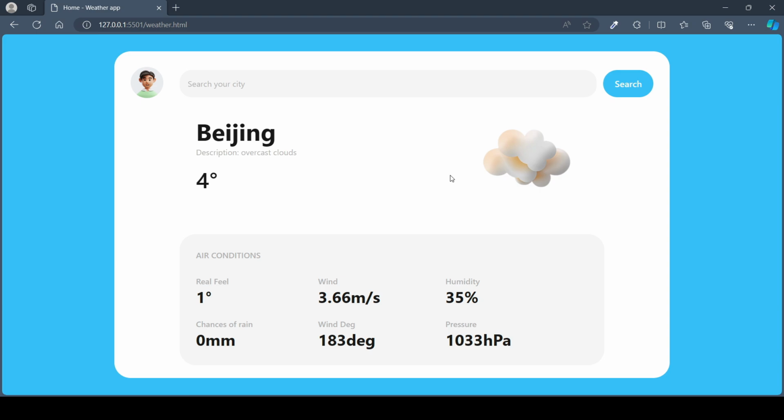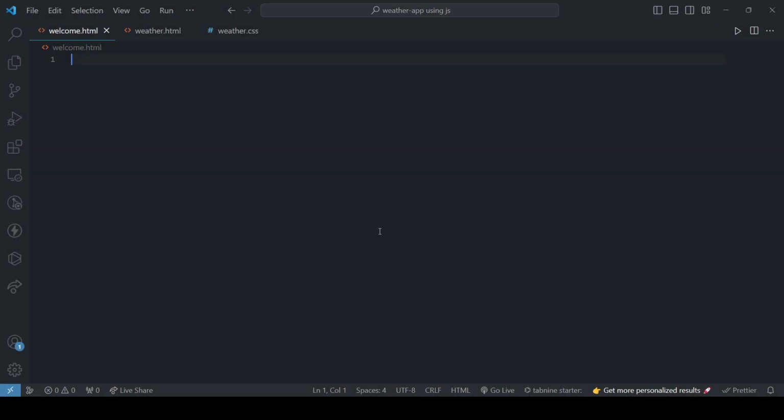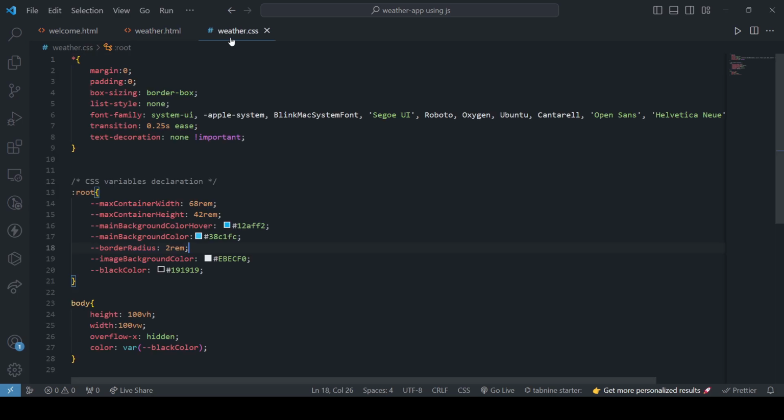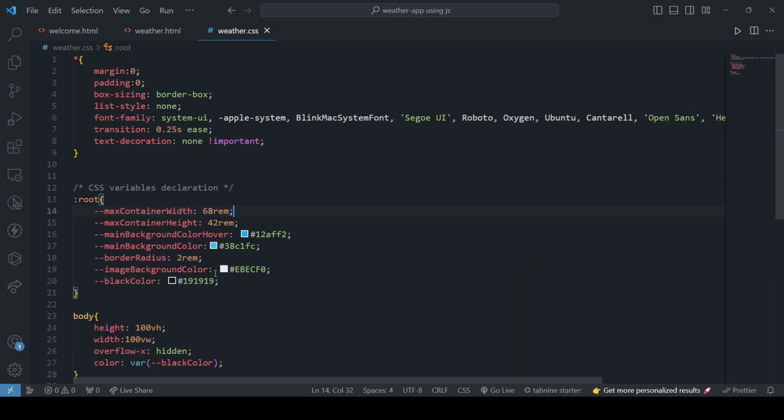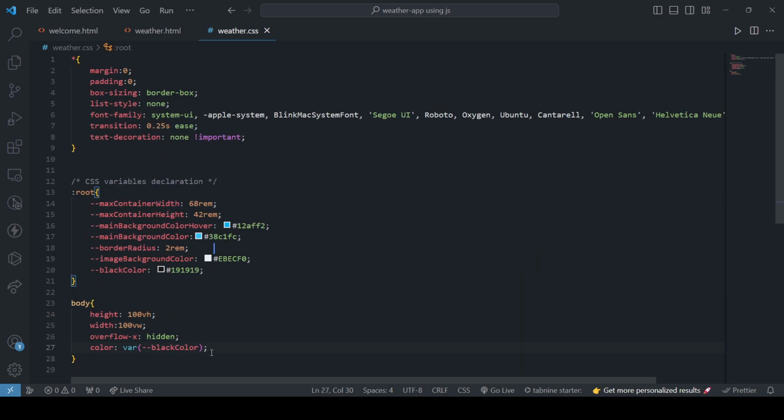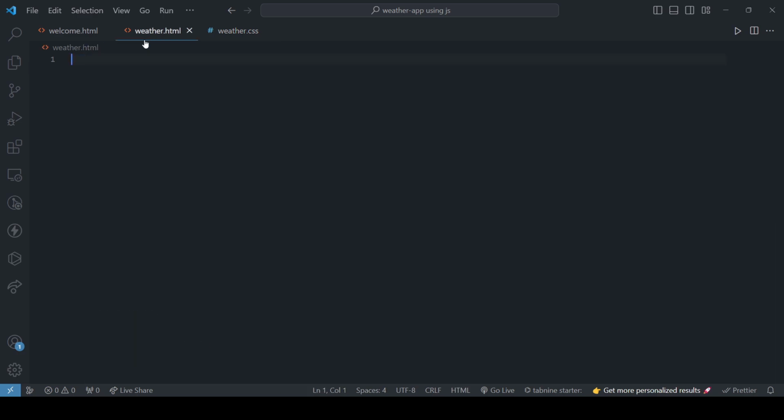Alright, so let's move into the coding part. I'm in my code editor right now, and here you can see a few files. First one is welcome.html, which is our welcome page. Second one is weather.html, and third one is our weather.css, where I have declared some global CSS which I will be using. You may also write this on your own, but since I use them in a lot of my projects, that's why I wrote them.